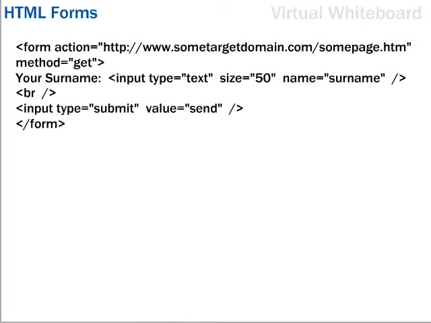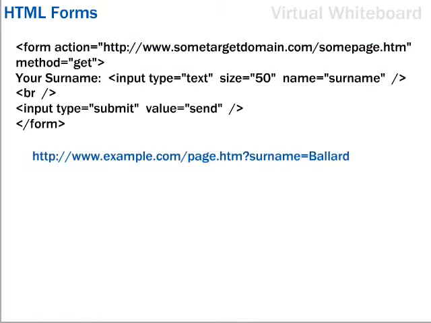Now suppose that the first line of the form code looks like this. On using the form, we would still be taken to the same destination, and the same variable and its value would also be transmitted. This time, however, the form would construct and send a GET request containing the data from the form. Looking at the address bar of the browser after successfully submitting the form, we would find that it now contains this. Here we can see how the parameter and its value have been appended to the URL.